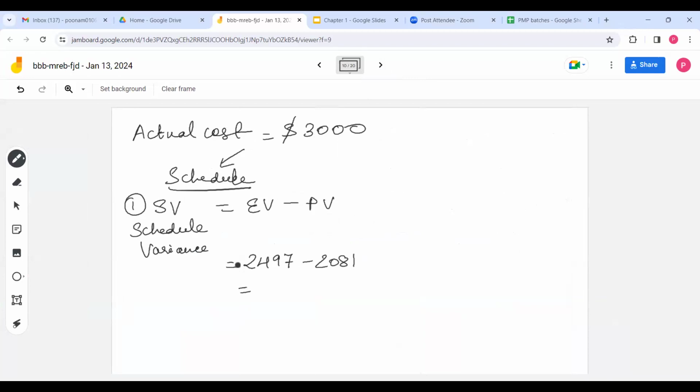2497 minus 2081 comes to 416. Whenever schedule variance is positive, and here it is positive, we are doing good on schedule.